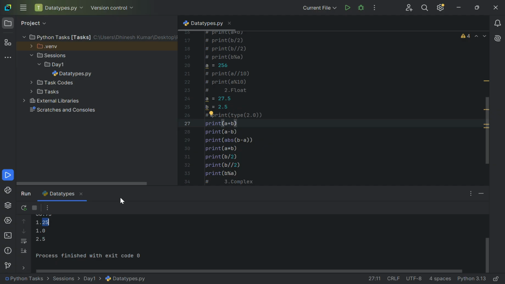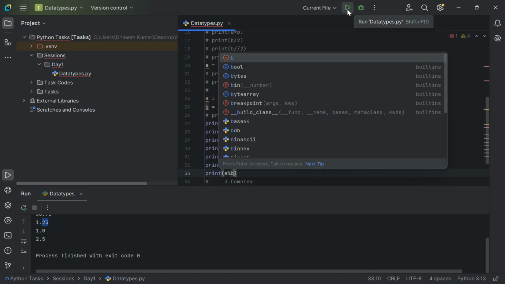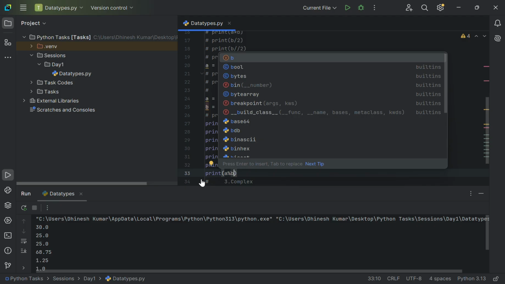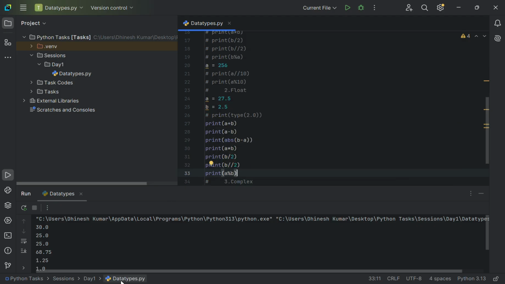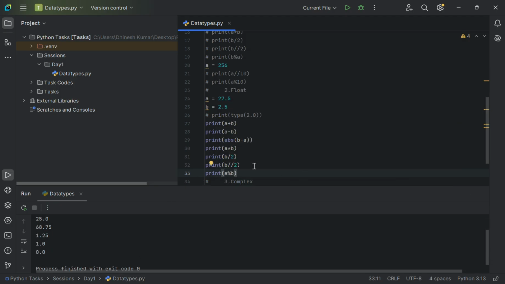Okay, suppose now, what is b modulo a? B modulo a. B is 2.5. Modulus of a. A is greater, no? So it will give whatever b is as the remainder. Okay. Suppose if I write a modulo b, what will we get? 0, because it is completely divisible.